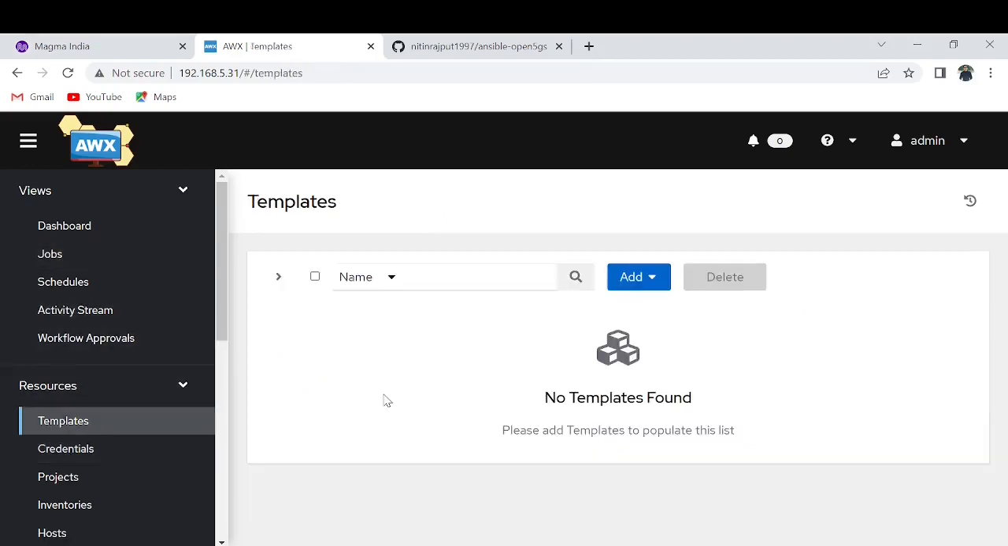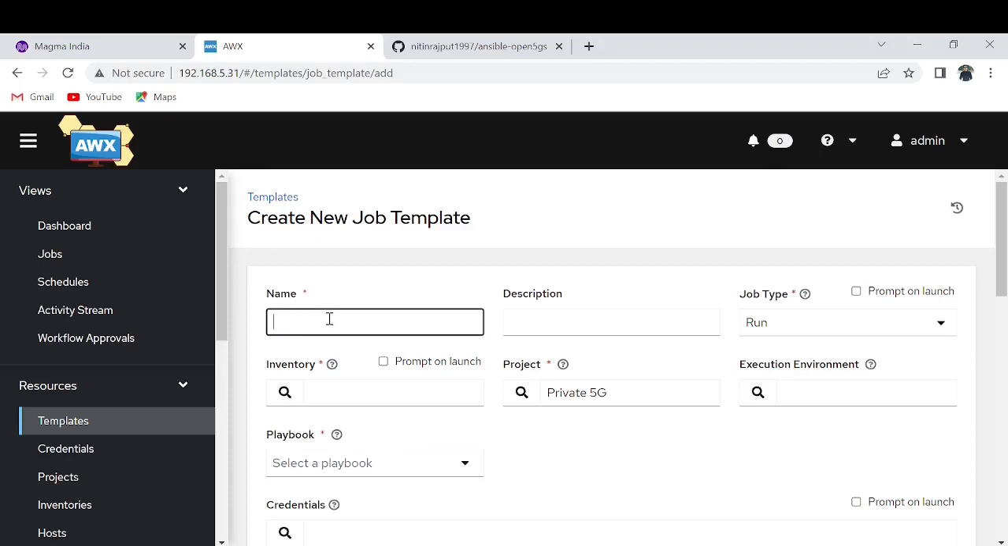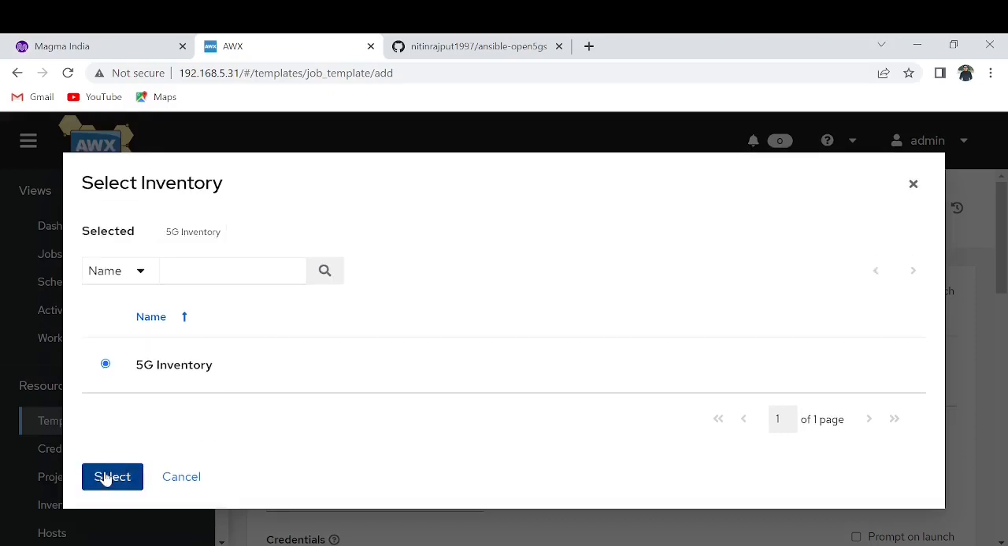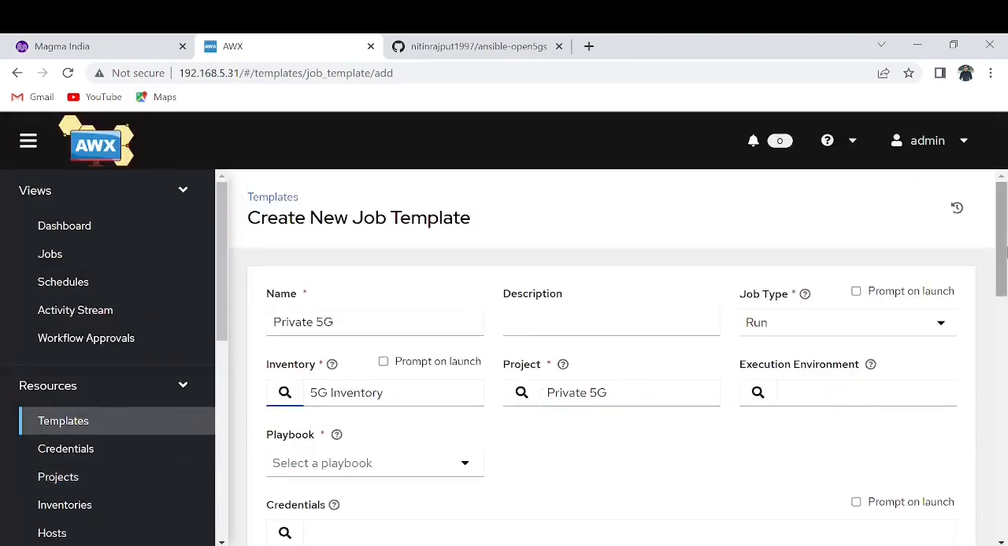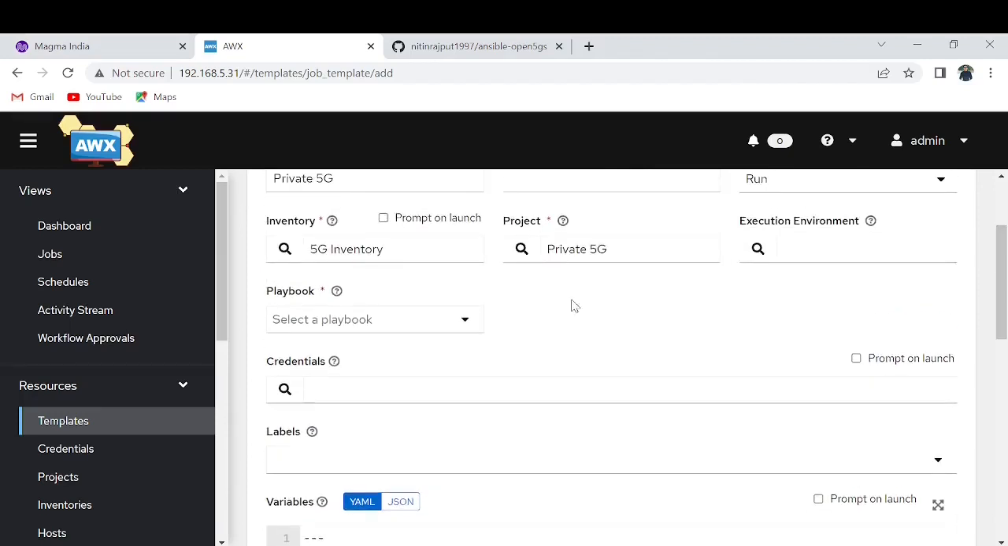After adding the credentials, we will add a template here, and after that we will launch that template to deploy our 5G core, or you can say private 5G, on our different servers. So here you have to add a template name; you can give private 5G. Job type will remain Run. For inventory we have to choose the 5G inventory which we have created. Project will remain the same, project private 5G. And you can see there is playbook.yaml.